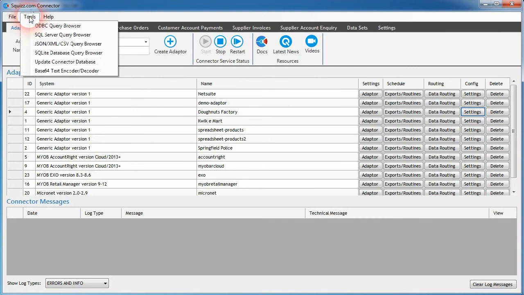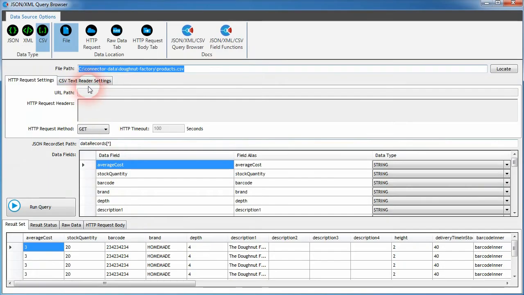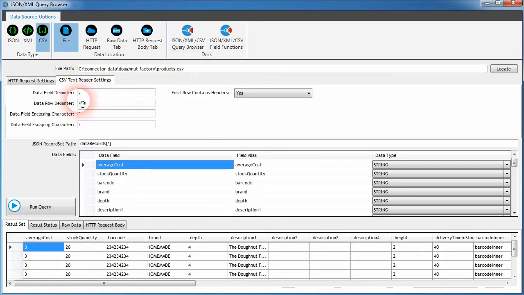Within the connector, if we go to the tools and go to the JSON XML CSV query browser, here's an example where I've configured the query browser to read from the products spreadsheet file, the CSV file, and we've configured it so that it can handle the data in the CSV format. Now there is a new setting here that needs to be specified: whether or not the first row of the spreadsheet contains the column headers, and that can be set to yes or no.